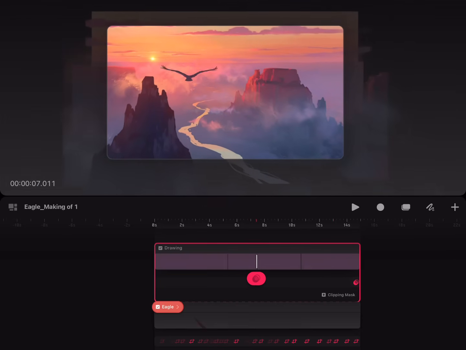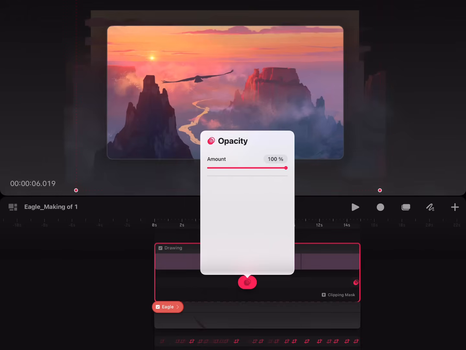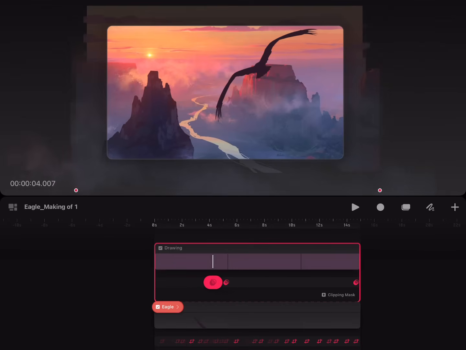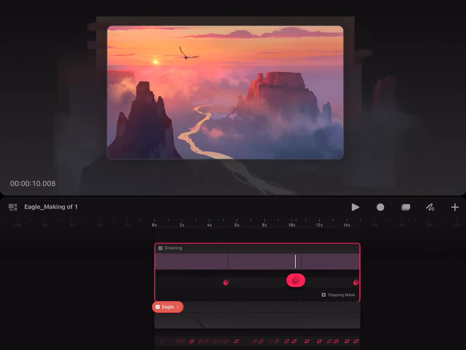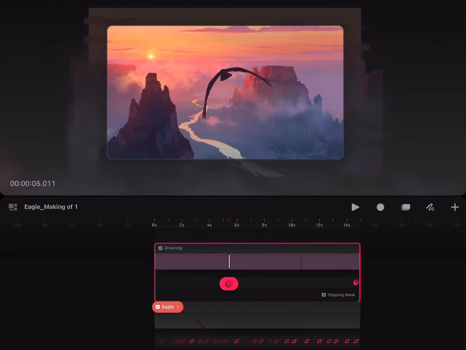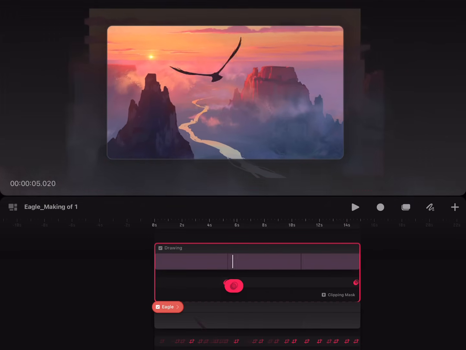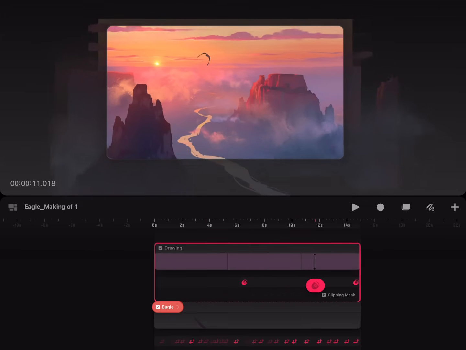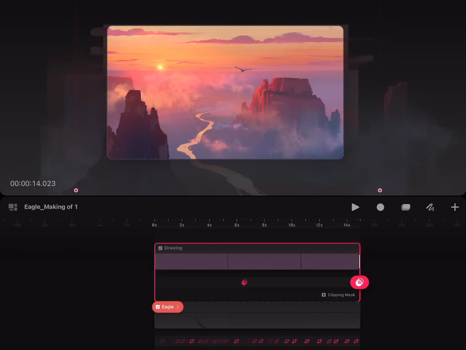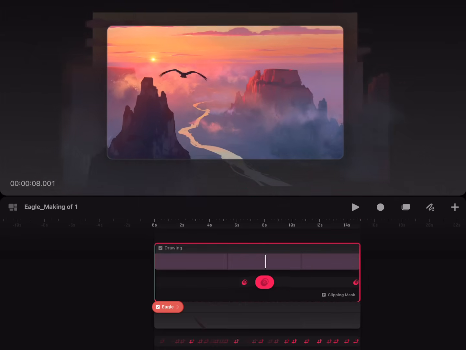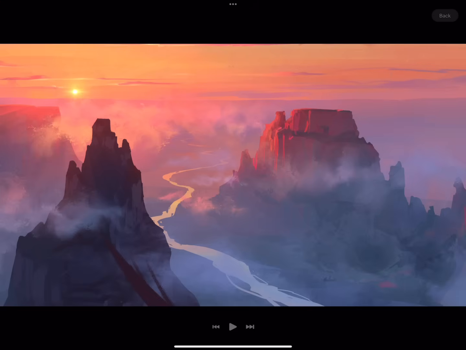but the closer it is to us, maybe around here, we don't really need any more of that haze. Maybe here, maybe something like this. So now you see it fades in from this point on, maybe a little further in, like that. And we can set this to set easing. I think linear is fine for that one. Let's just have a look at it.